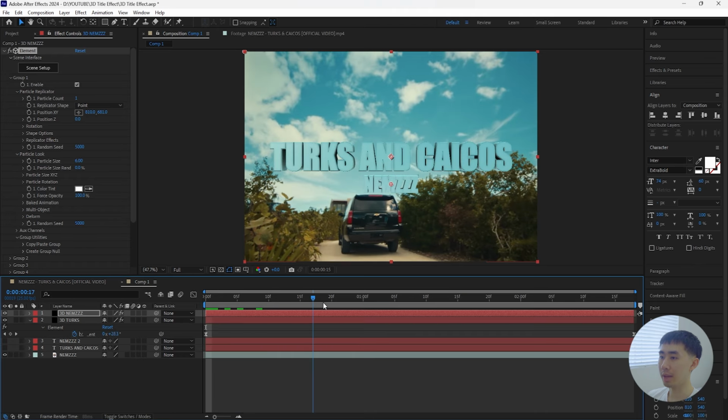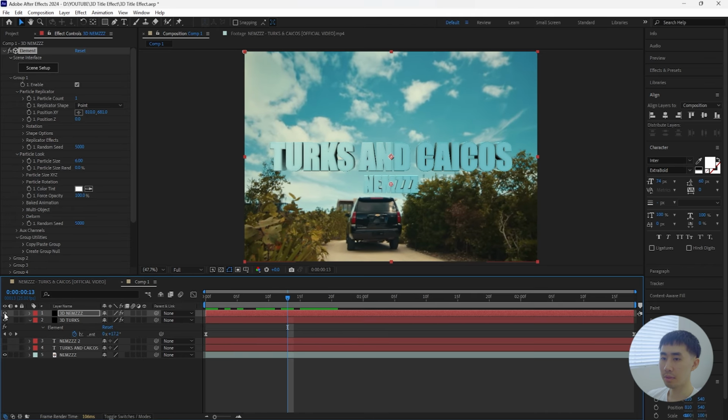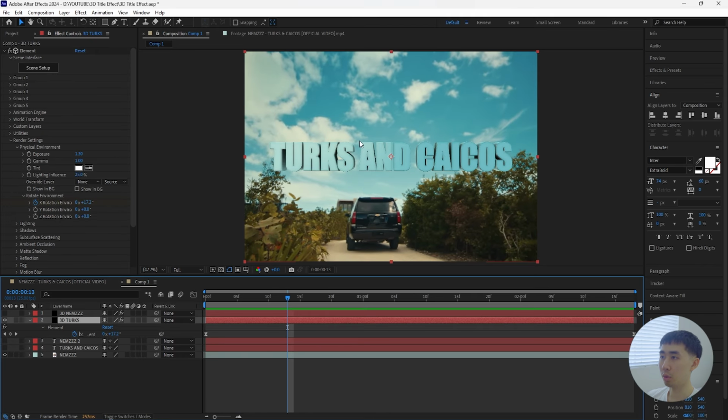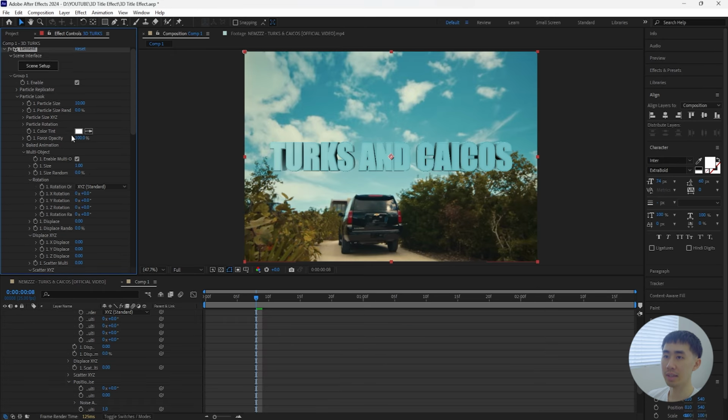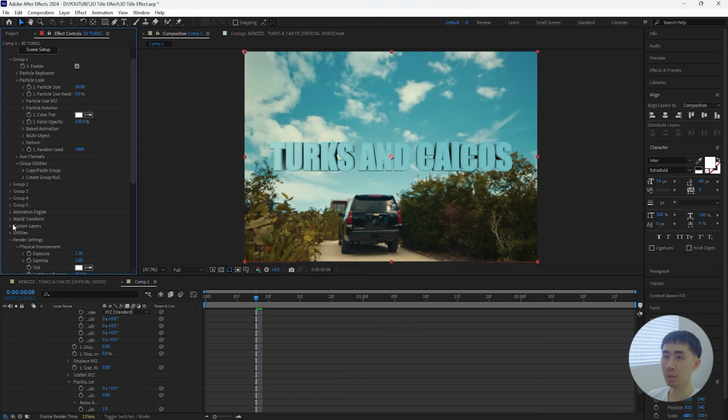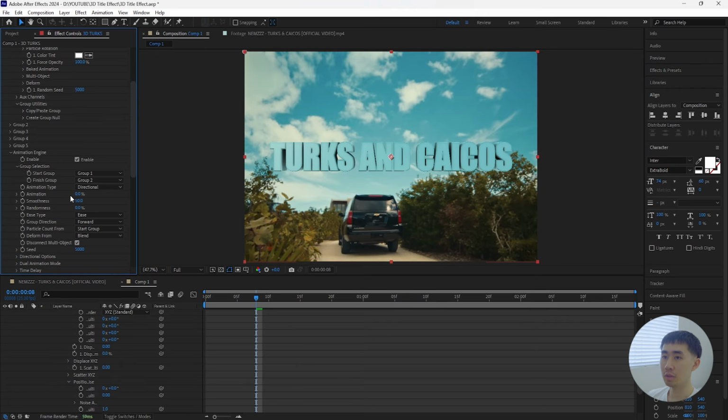Then we're going to actually animate our 3D text. So I'm going to turn off the name for now, and then for the 3D title, go forward like 8 frames and go to the group 1 particle look. And then you want to make sure to turn on the enable multi-object. So we're not going to adjust any of these settings. I'm just going to turn that on and then go to the animation engine, enable that. So this is what we're going to use in order to actually animate in our text.